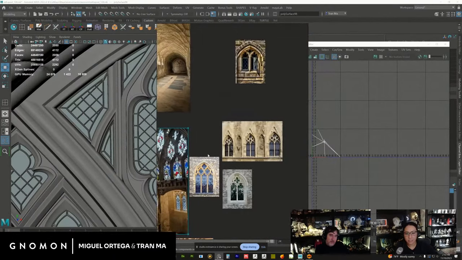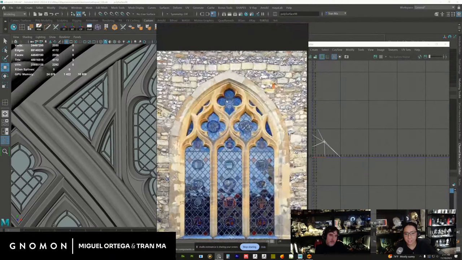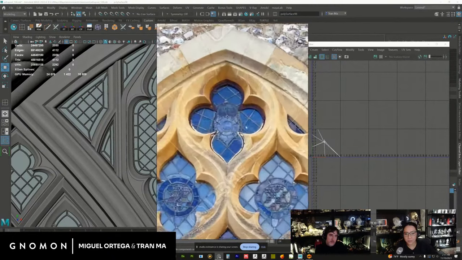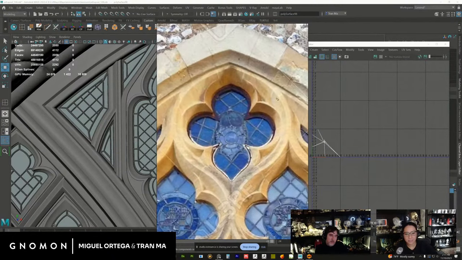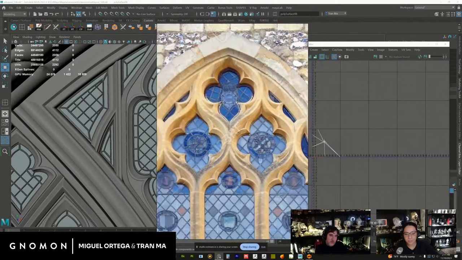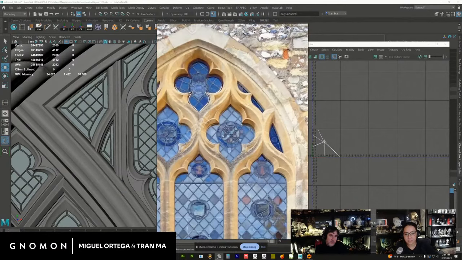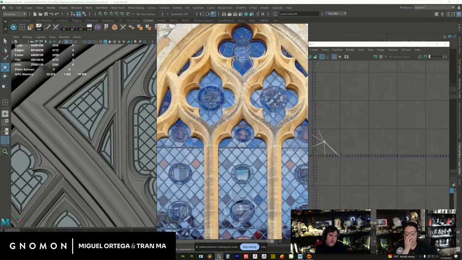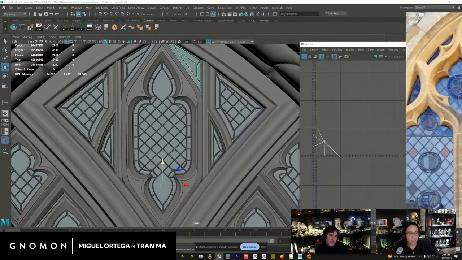I also got some of these. I realized that even in the real thing, it's not really perfect. If you look at this, this pattern's weird. It's all crooked in this flower. I don't know if it was a repair. They're just like, oh, that's just how it is. If you do that in CG, it kind of doesn't work.